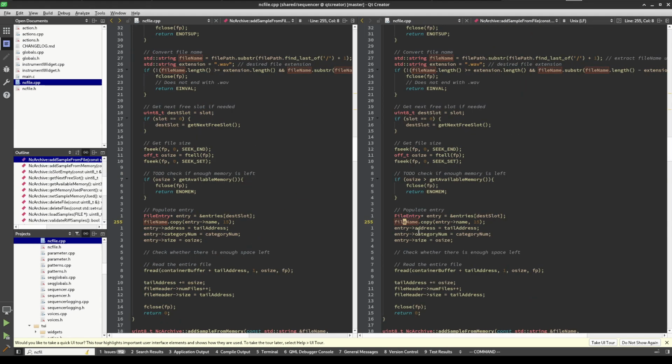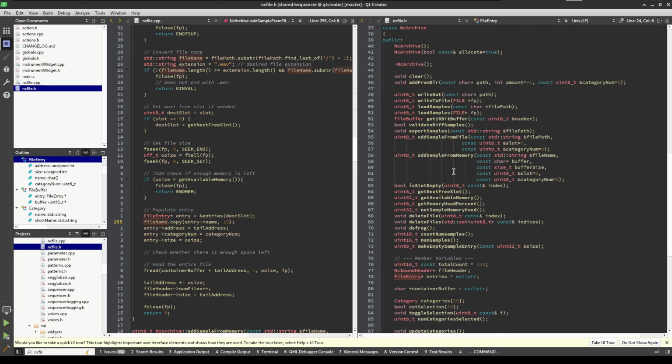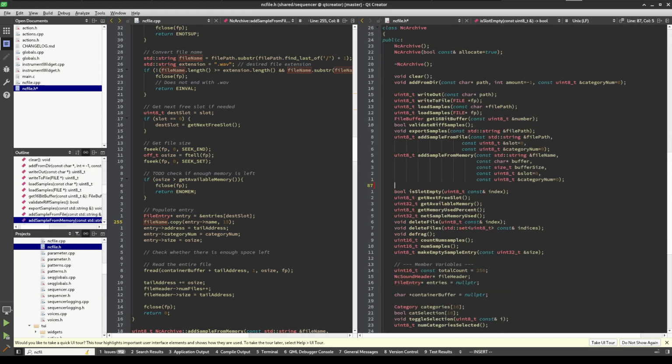So in the NC file class, I think I need to add a method that will create a new record for a sample that is reserving all the remaining space that is left. And then maybe another function that clamps the size. In the header, I'm not sure what to call it. Allocate mic sample. Microphone sample.